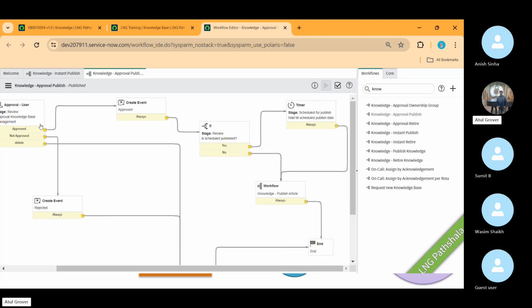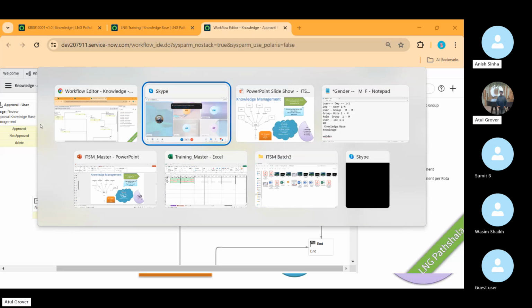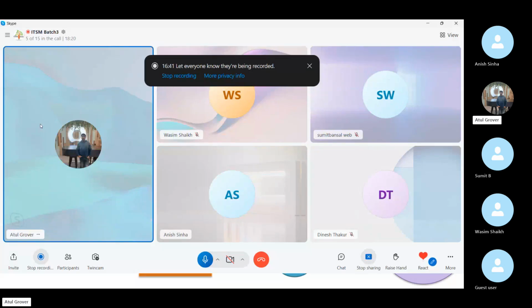Practically, we never ever publish any knowledge article without approval. In one of my customers, they're new in ServiceNow. They have 3 levels of approvals in the knowledge management. First is a technical approval. Second is a grammatical approval. And third is a knowledge management approval. Only then an article gets published.